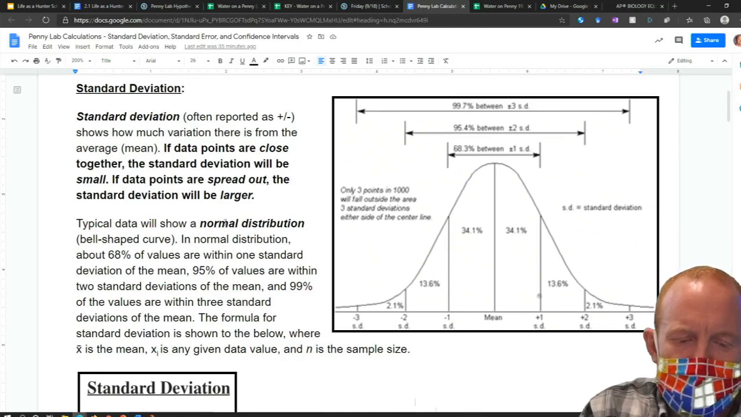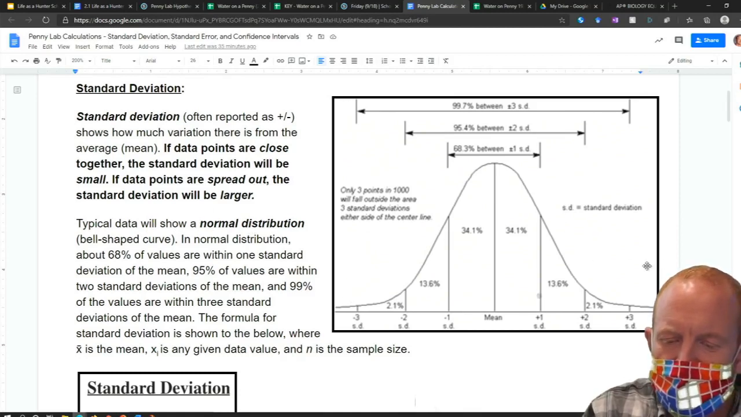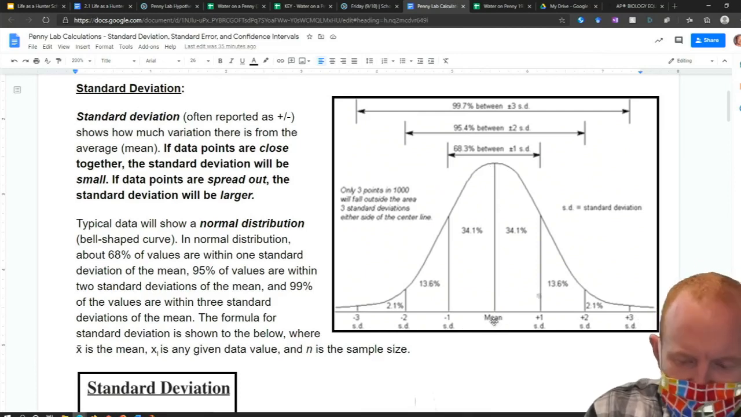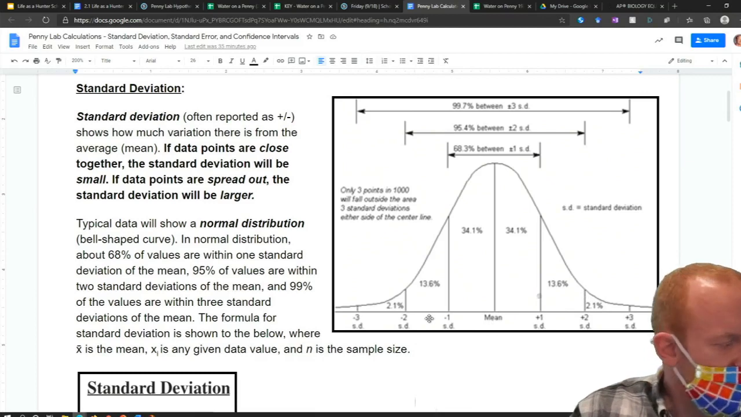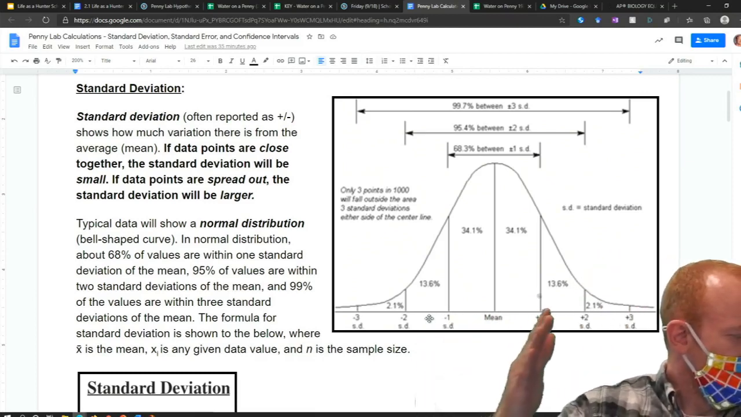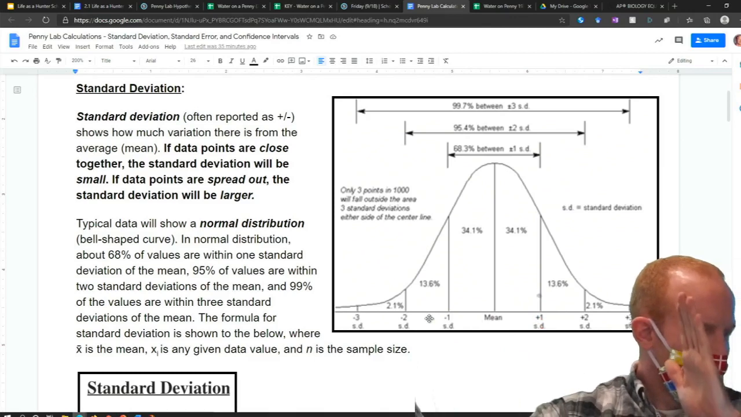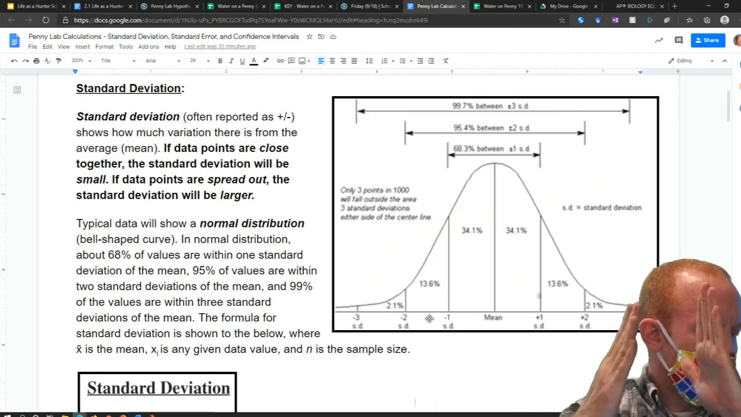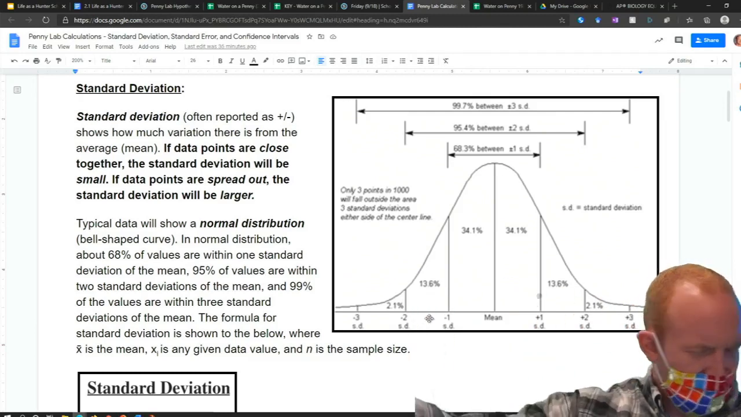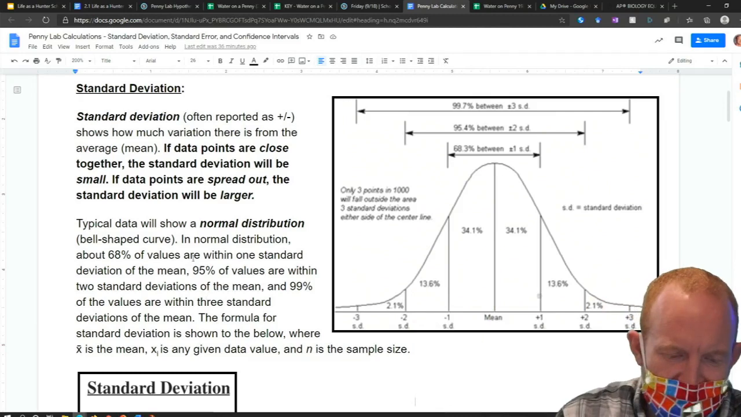Typical data will show a normal distribution. This is a normal distribution. So this would be like a histogram. So this would be on the x-axis number of drops, where this is the average number of drops right here, like 40. And then the standard deviation shows how wide that normal distribution is. So this normal distribution is this wide. If it's a low standard deviation, it will be this wide. If it's a big standard deviation, it will be much wider. It'll be more spread out.